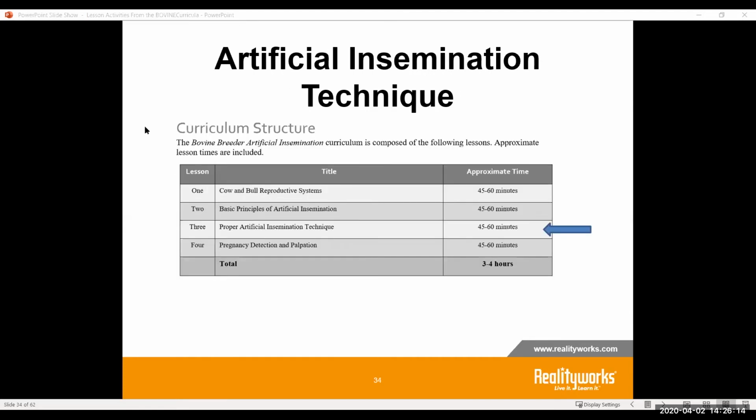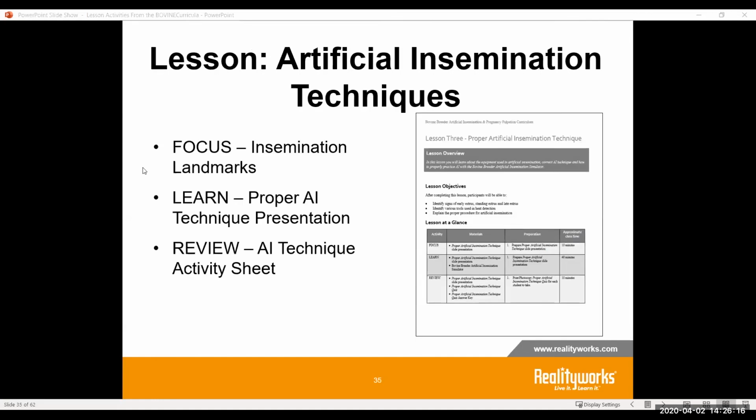In this one, again, one of the things you can look at is the focus: getting students started, then a learn, and then a review, okay? Our curriculum walks through those different pieces.